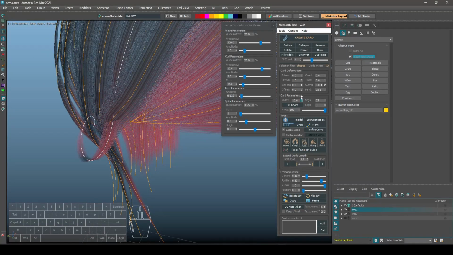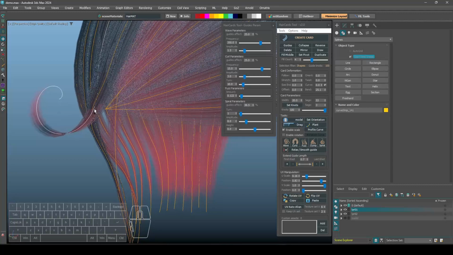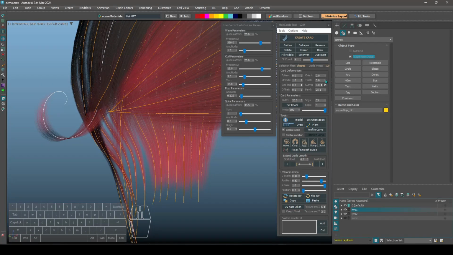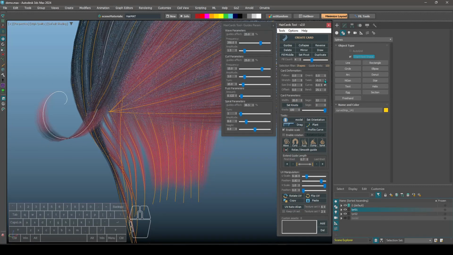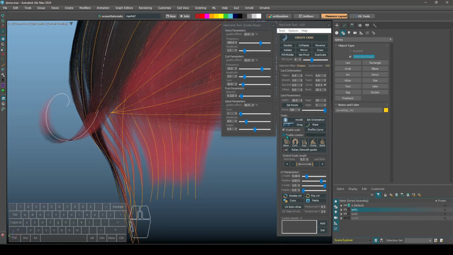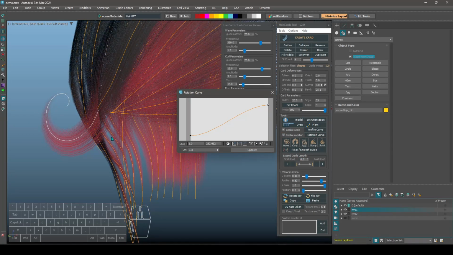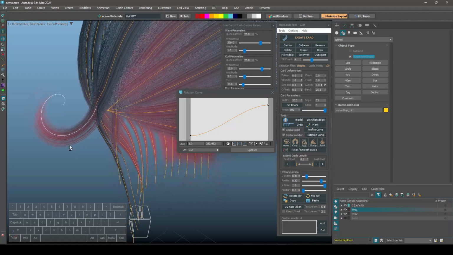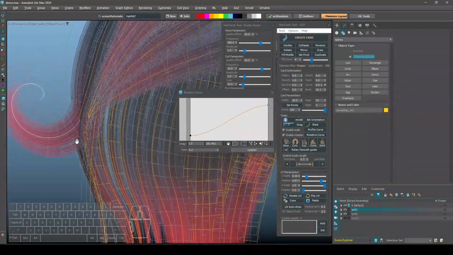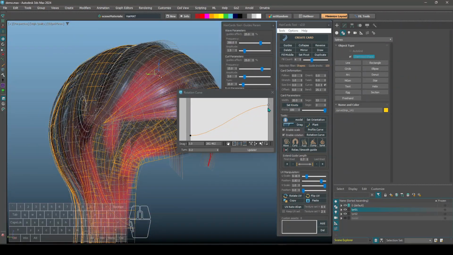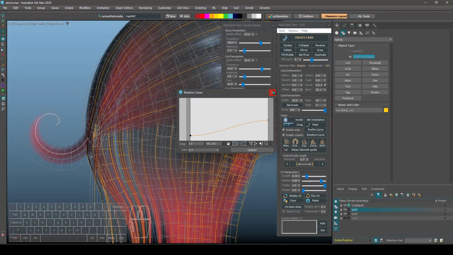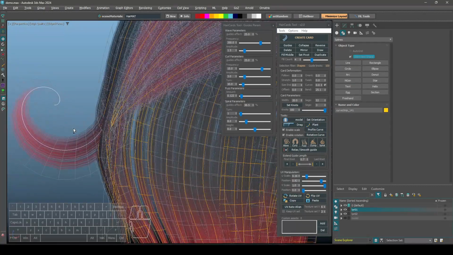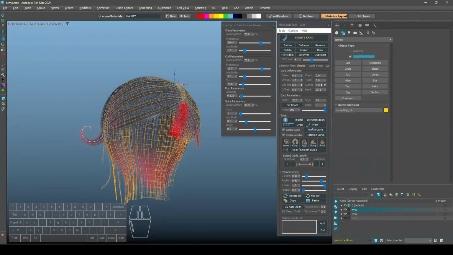Now I can make it a little bit wider, and of course I can twist it from here. And if I'm not happy with these settings, I can use this rotation curve from here to have something like this. And yeah, now we have a spiral here.